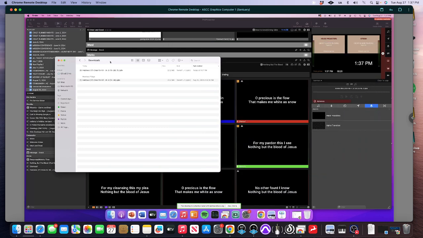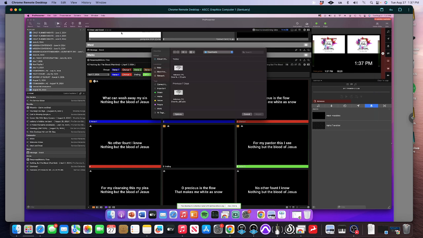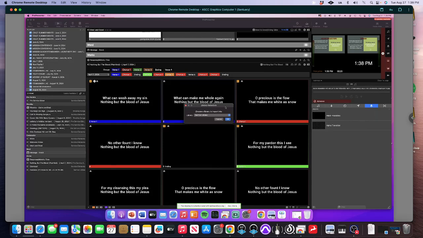The next thing I'm going to do is go back to ProPresenter and click File, Import, PowerPoint. It's asking where the file is that you'd like to import. I always import from downloads, so it's already open, and I make sure I navigate to downloads. I click on the Hebrews 17 sermon slides that I want to import, and click import. It says, choose a library that you would like to import to.